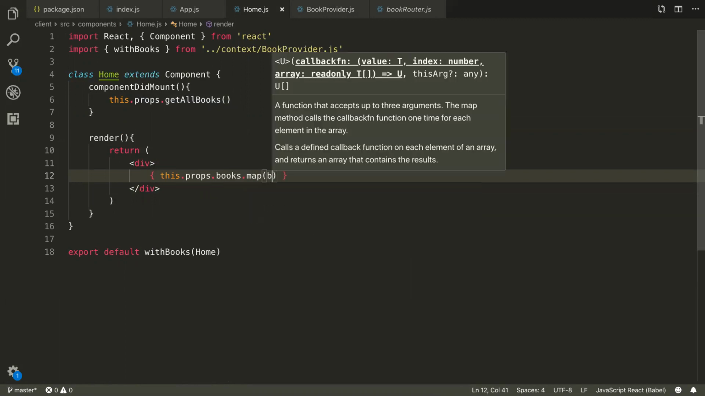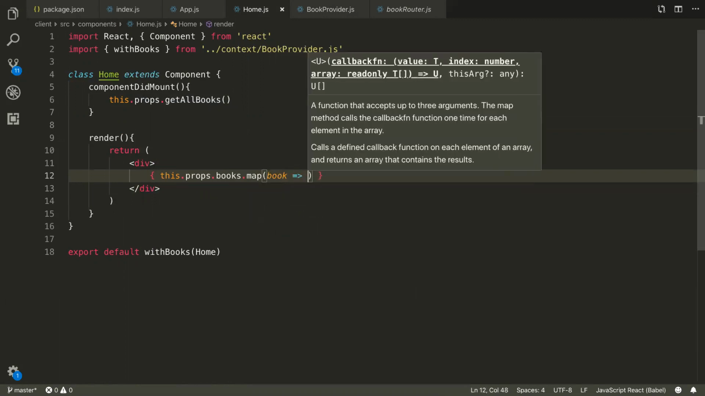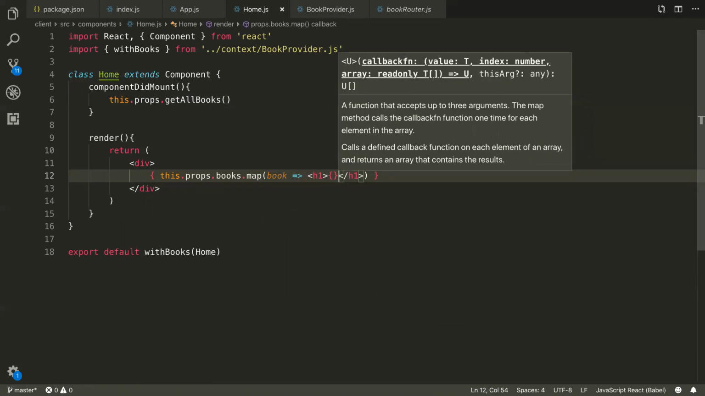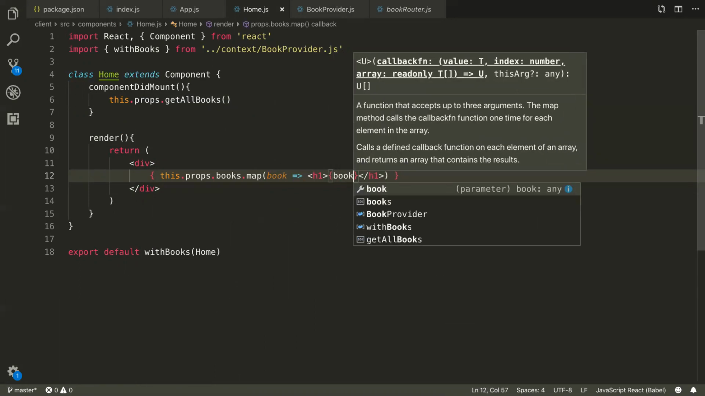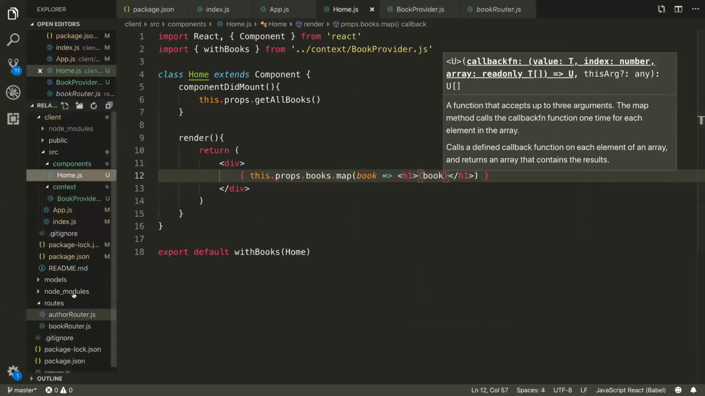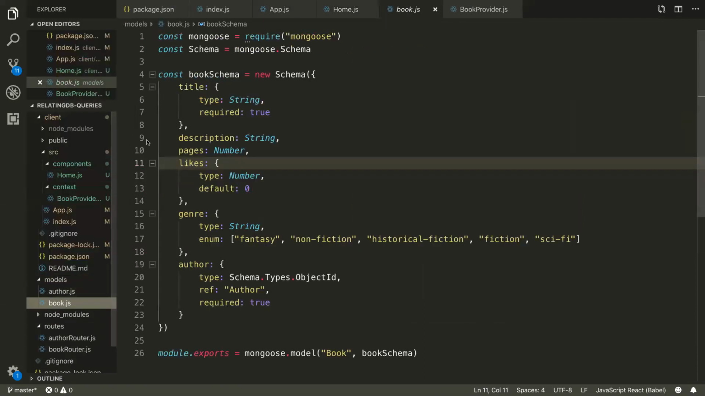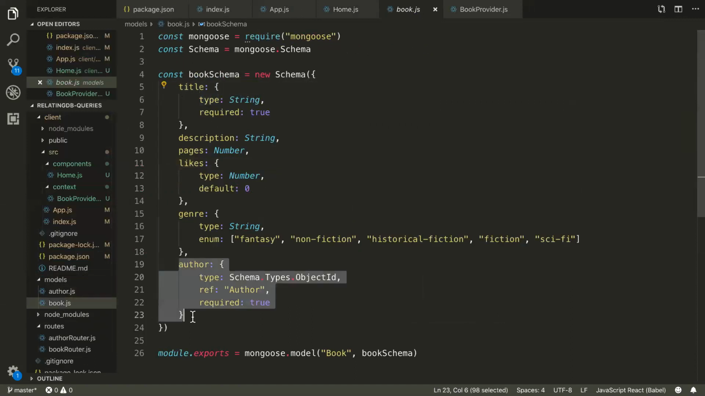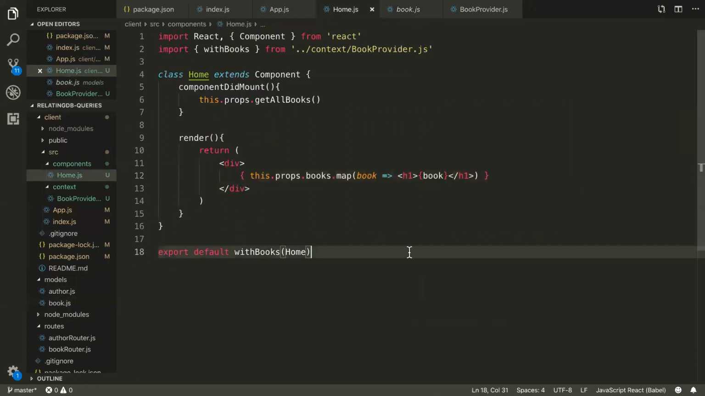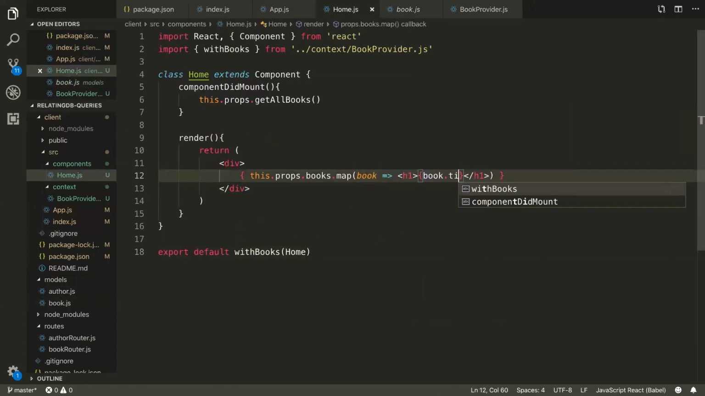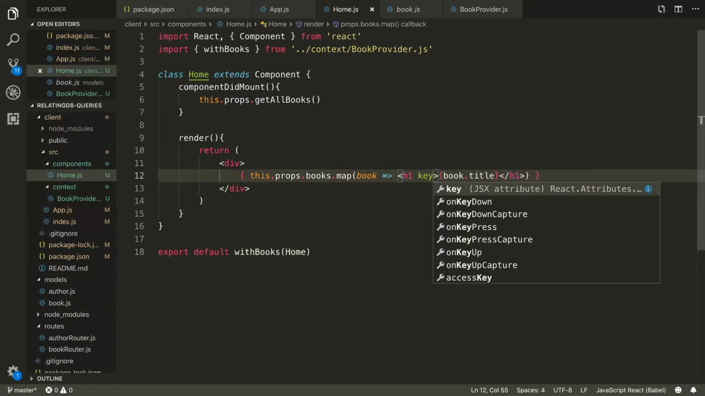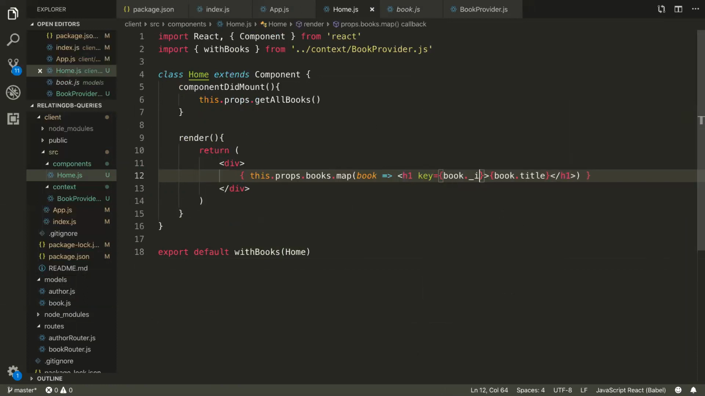Yeah. For each book, let's just return an H1 with the book dot, and I forget what we called it. So fortunately, we wrote it. We can just go check the model. Title. It also needs the author, but that's only for posting. We're just getting. Perfect. Book dot title, and we'll put in the key for the book dot ID.